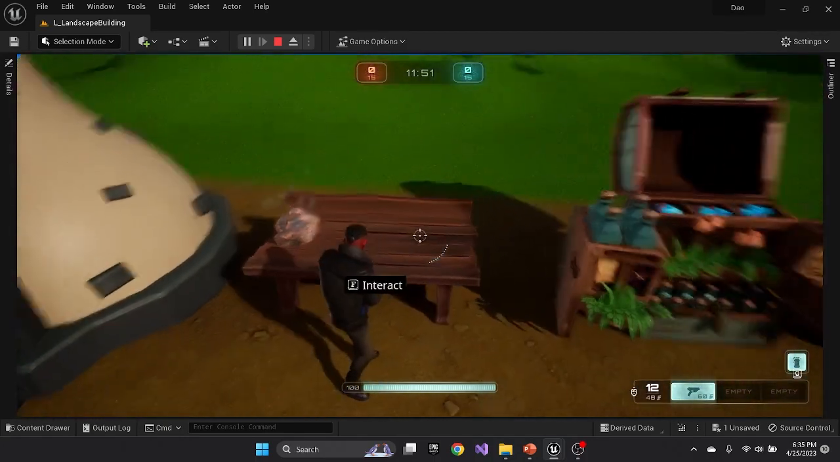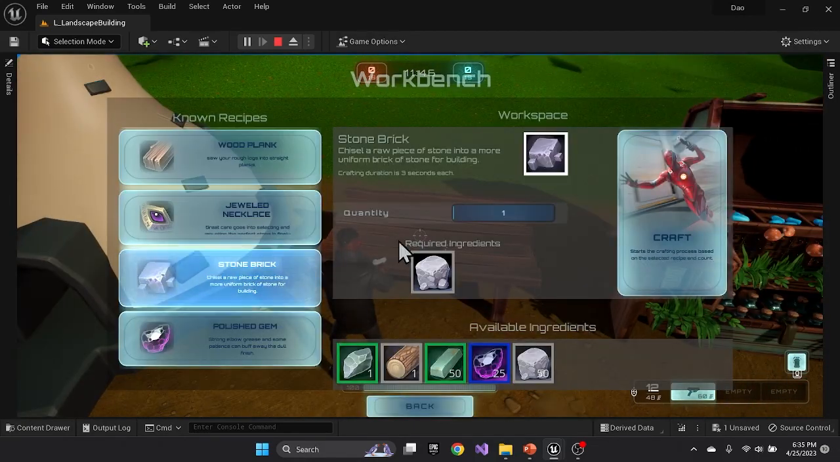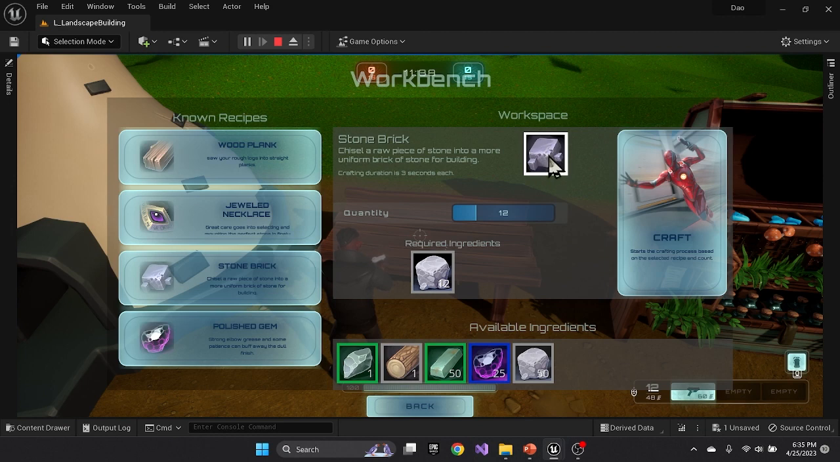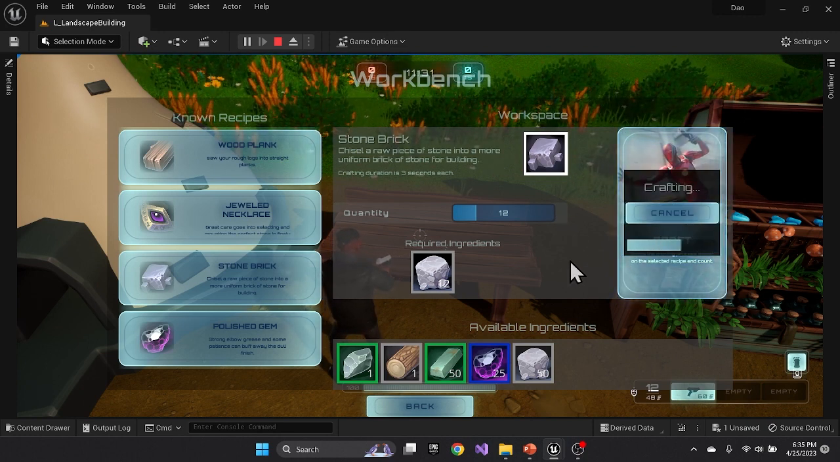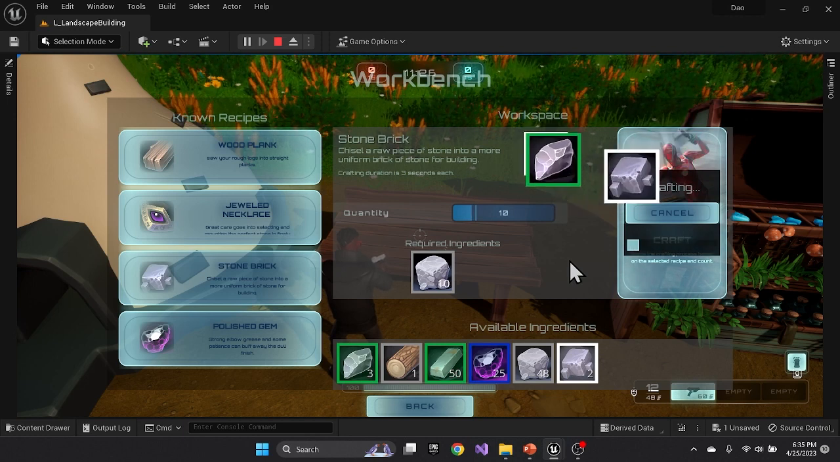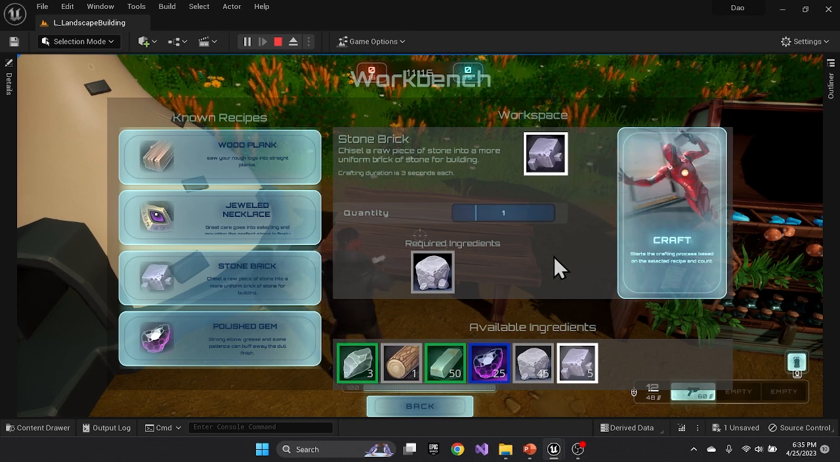Now let's do this one. Stone. You'll see each time I craft, the stone moves over. If I hit a byproduct, I'll get 2 images crafting over. There you go.